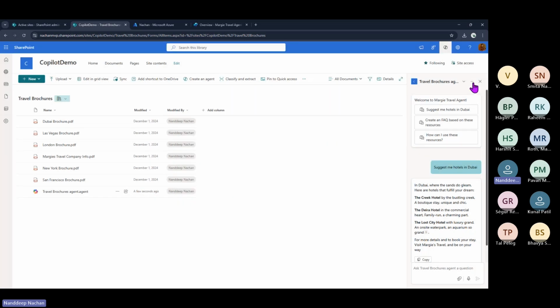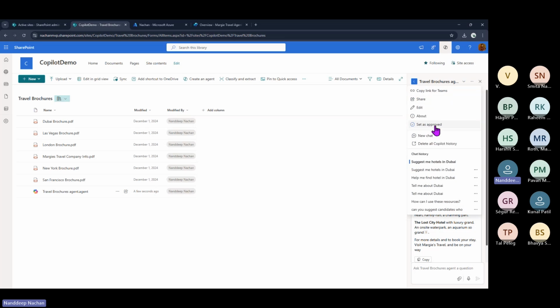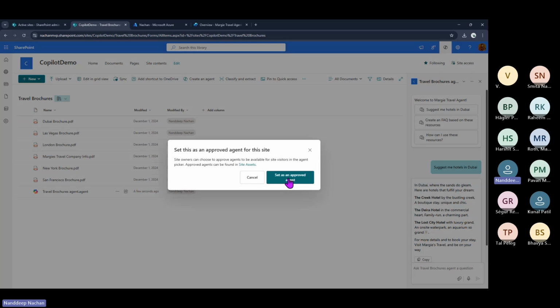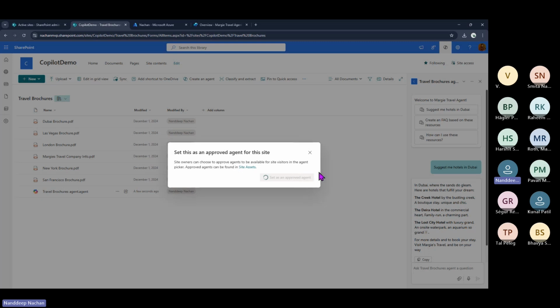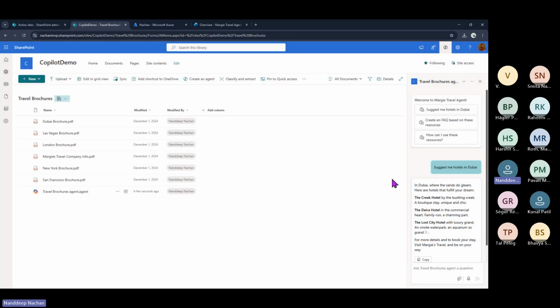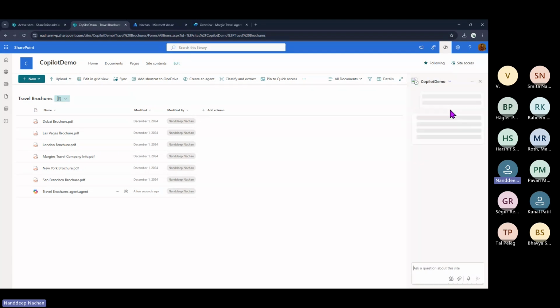Second thing that we have got here is the set as approved. So when we click set as approved and set this as an approved agent, this particular agent will be available to everyone who is using this SharePoint site, because right now it is just inside of this folder which is only available to me. But as soon as we set it as an approved agent, when any user comes to this SharePoint site and opens up the Copilot menu at the top, they will be able to see it as an approved Copilot.